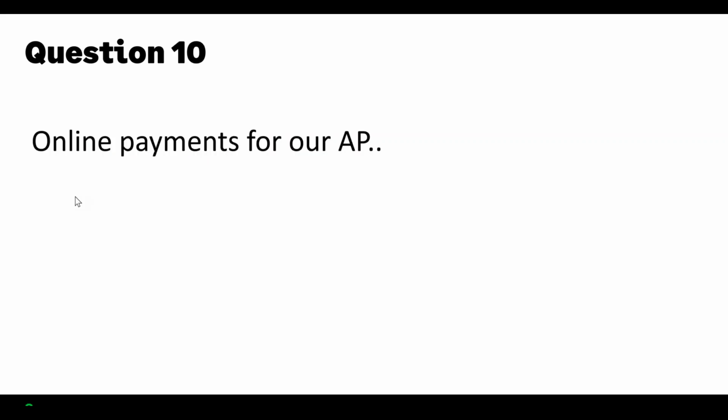Okay. The next question is the online payment for our AP. Online payments for AP. So I think that's referring to, instead of going on to the bank software and rekeying everything, what you would do is upload the bank file or SFTP the bank file for your AP. So your payments, you don't need to rekey, you just post the batch in accounts payable, and then upload or SFTP that file straight away for your payments.